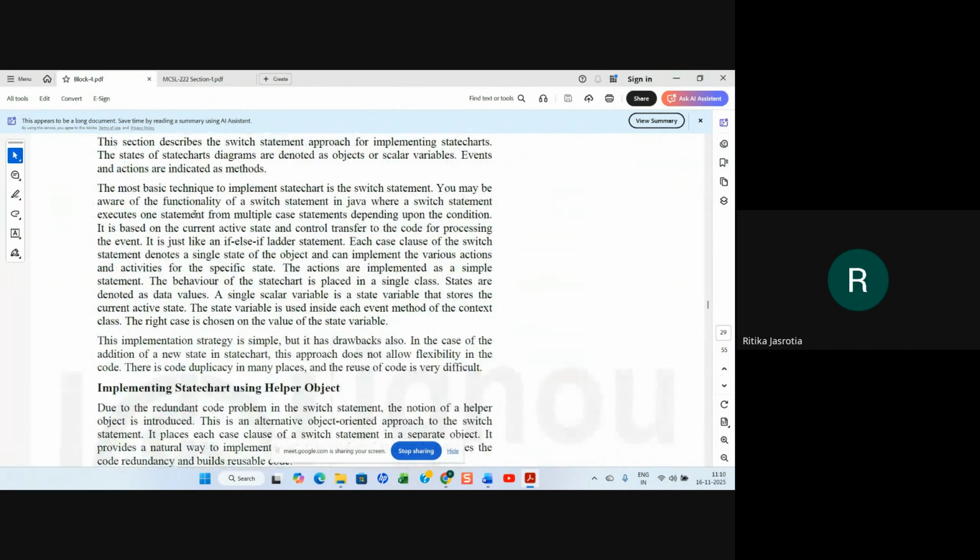The most basic technique to implement a state chart is the switch statement. You may be aware of the functionality of a switch statement in Java, where a switch statement executes one statement from multiple case statements depending upon the condition. It is based on the current active state, and control transfers to the code for processing the event. It is just like an if else if ladder statement. Each case clause of the switch statement denotes a single state of the object and implements the various actions and activities for the specific state.